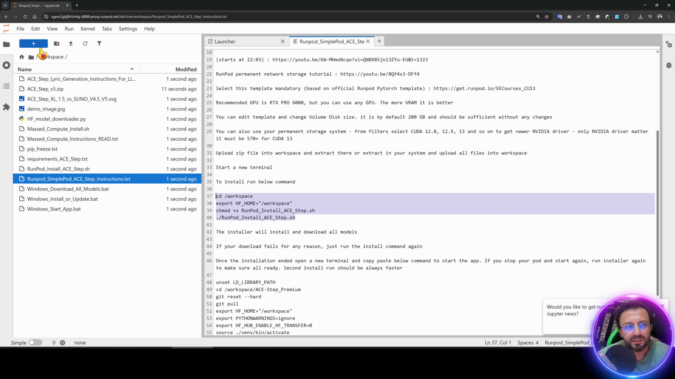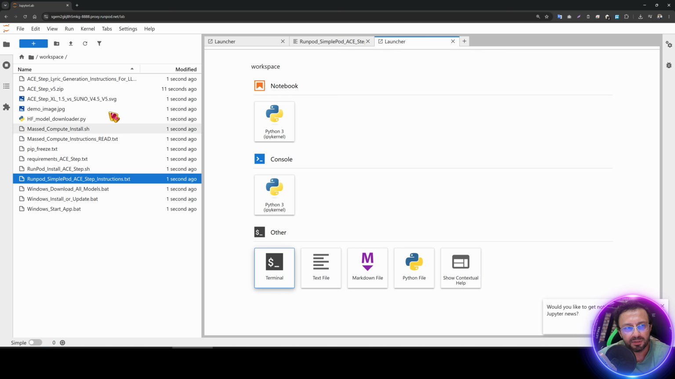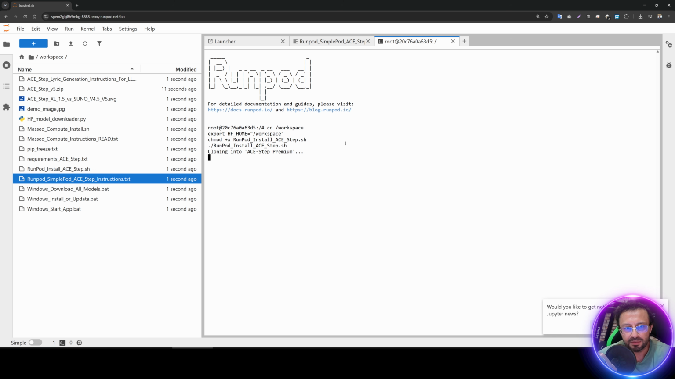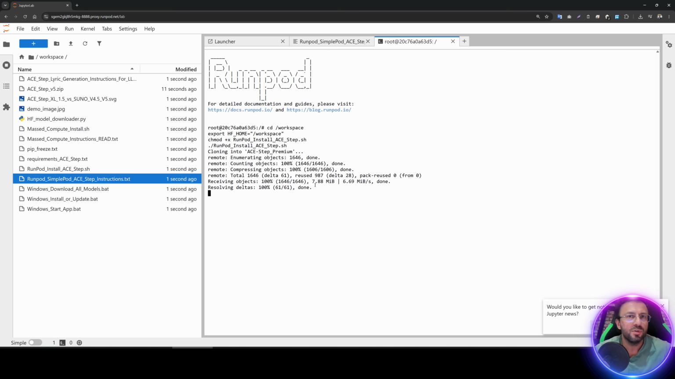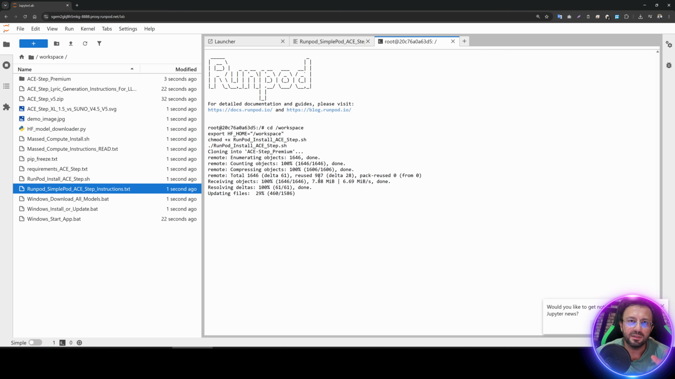Always read these instruction files, open a new terminal from this plus, copy paste it. And it will do all the installation and model downloads. This will download all of the models, not only the turbo model, because this is a cloud service, therefore it is fast. All you need to do now is just wait. Depending on your pod, it may take a lot of time or it may be fast. However, RunPod may be broken at many times.